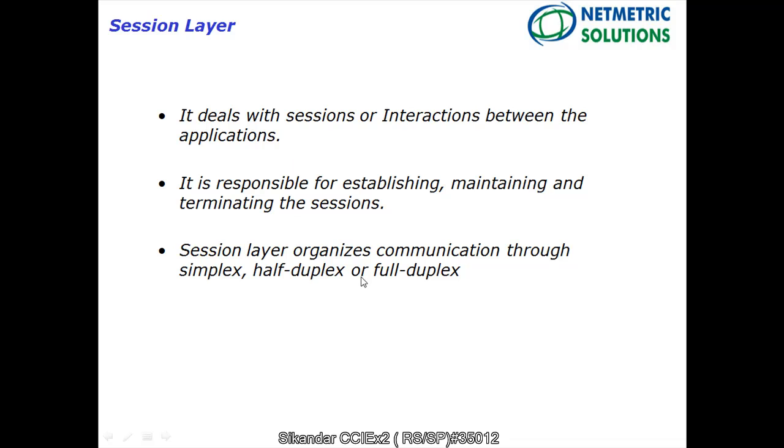Now these sessions can be simplex, half duplex, or full duplex. Simplex is just one-way communication, where you can only receive but you cannot send any information. In our daily examples, we watch TV and radio. These are simple devices where we can only receive the information; we cannot send. The communication can be simplex, like where you can only download, you cannot upload anything, something like that.